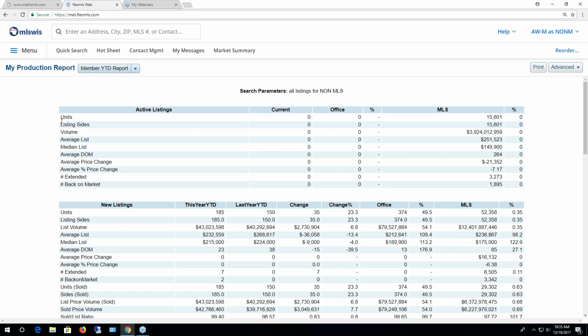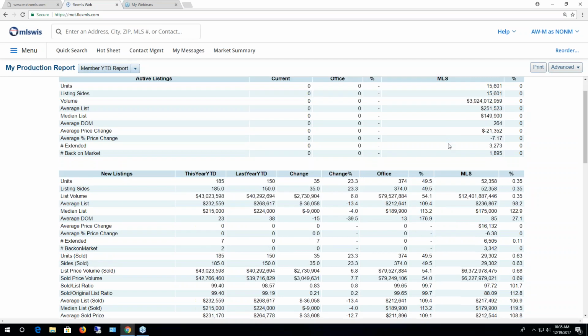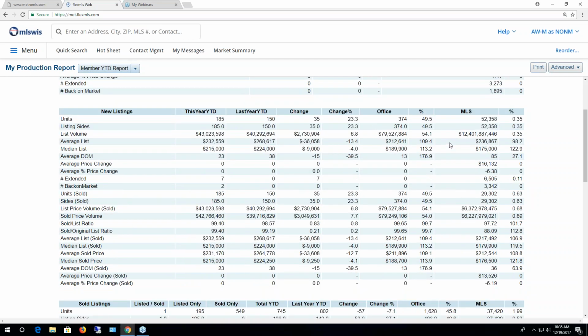You have a row for units, listing size, volume, average list, median list, average days on market, average price change, average percentage of price change, the number of extended listings, and the number of back on market listings. So it'll show you what you have currently, what your office has, the percentage of your office's business, that's your percent, and then compare it to the MLS with the percentage.